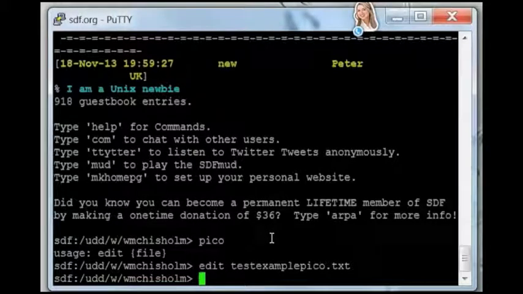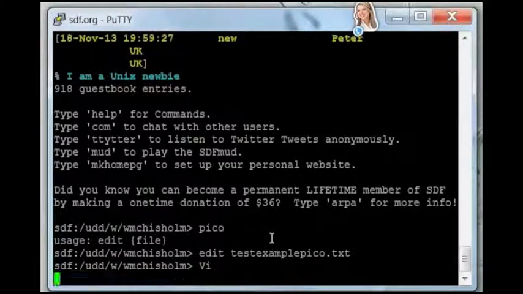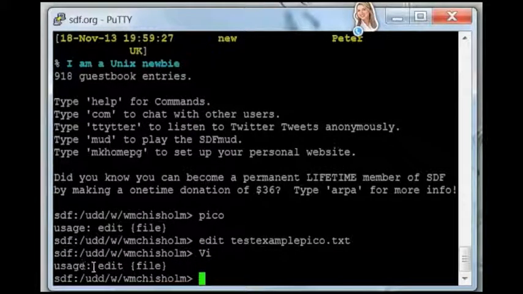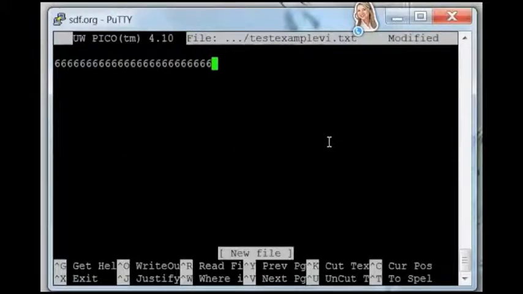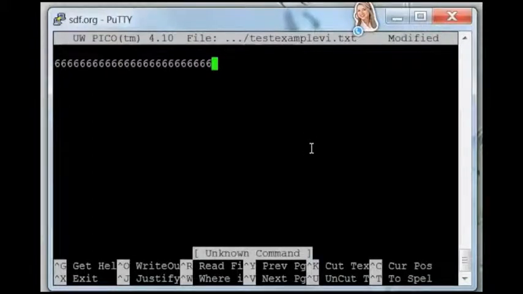Let's go ahead and run the VI editor, VI, and you'll see it's the same command, edit file. So type in edit and give this file something new. We'll do test example vi.txt, a text file type. Enter. And you'll see, because I'm a non-validated user, SDF has defaulted the VI editor to PICO. So take a look in the textbook, and you'll see the differences in VI.